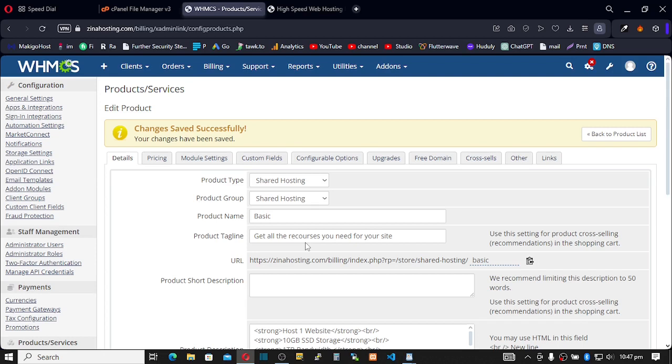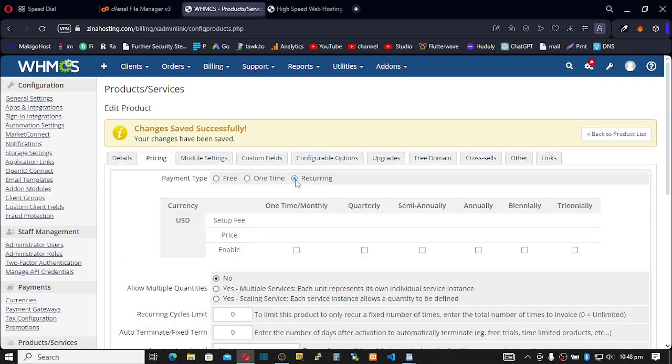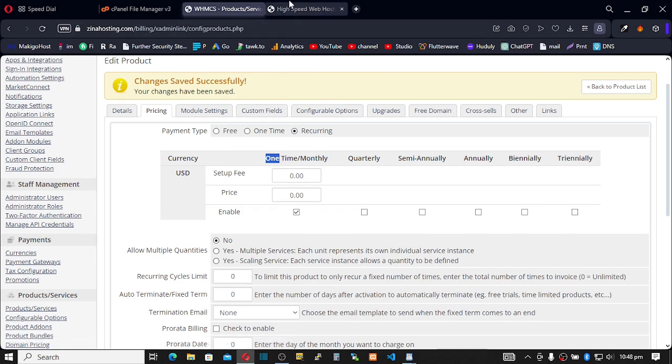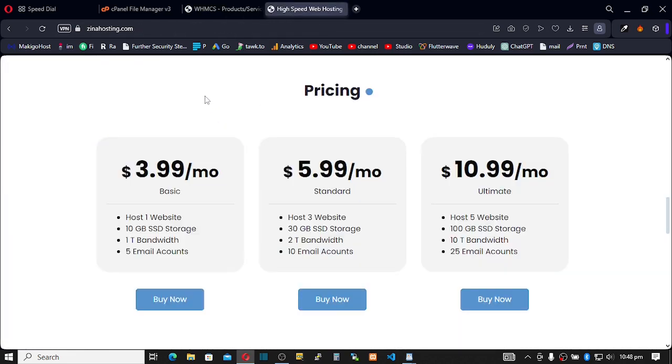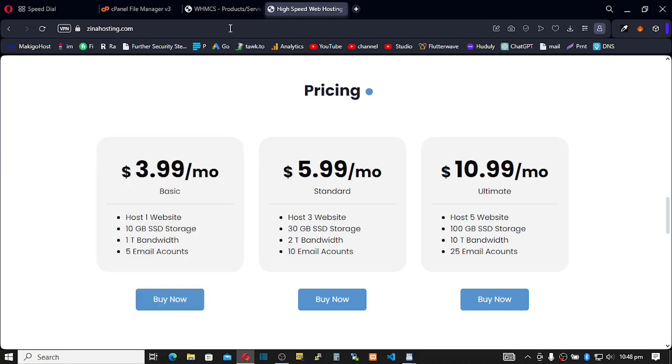Excellent. We've created our first package in WHMCS. Next up, let's create our prices. I'll click on pricing and click on recurring. Your monthly price, just click here. Go to your homepage, and my price is $3.99 a month.